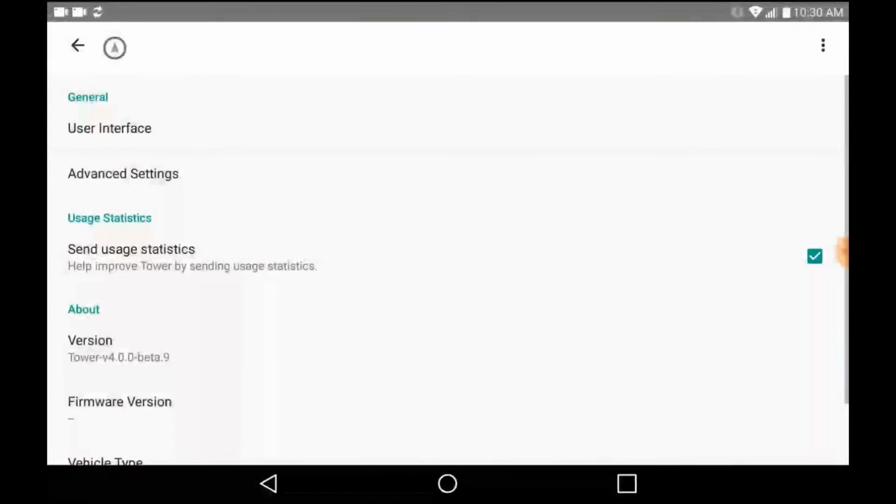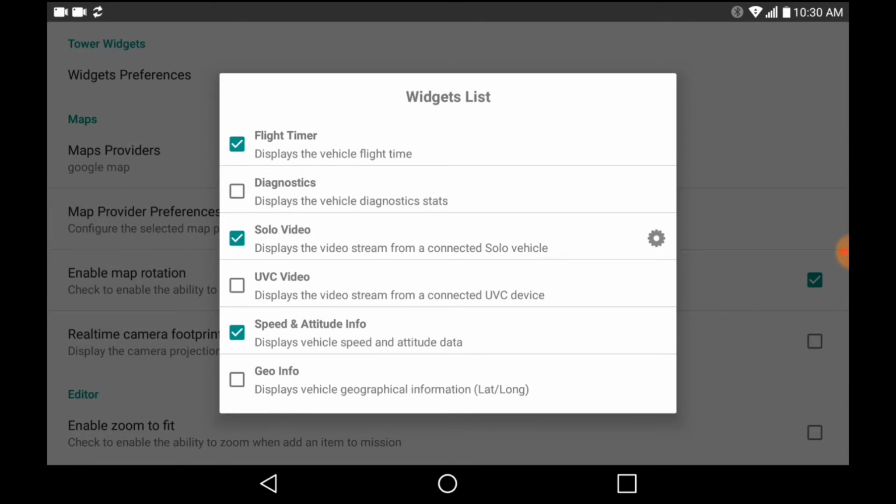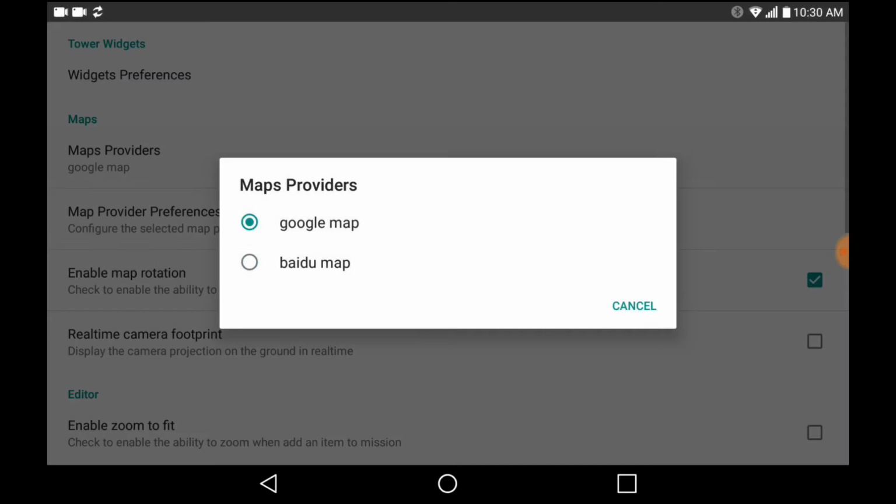If you go to the settings menu and the user interface, the widgets list is a list of widgets that will actually be displayed in the title bar of your Android tablet. I don't necessarily use these, but if you'd like to, they're available.